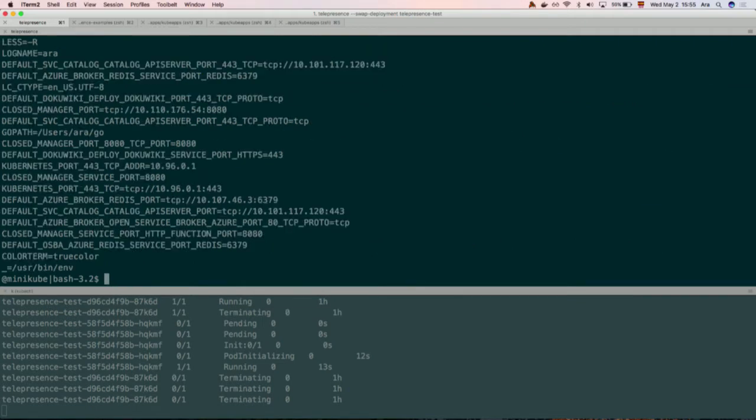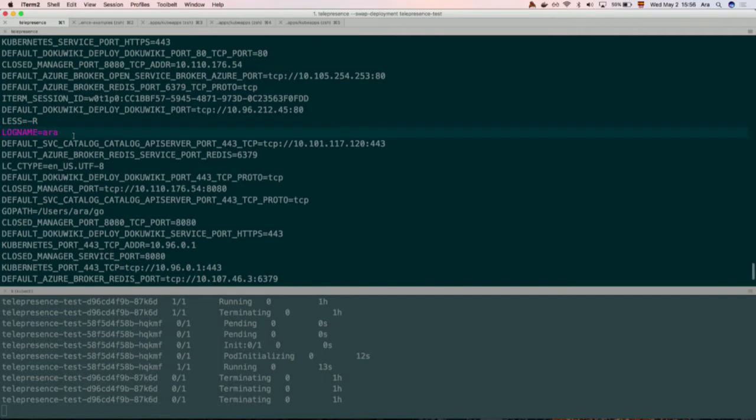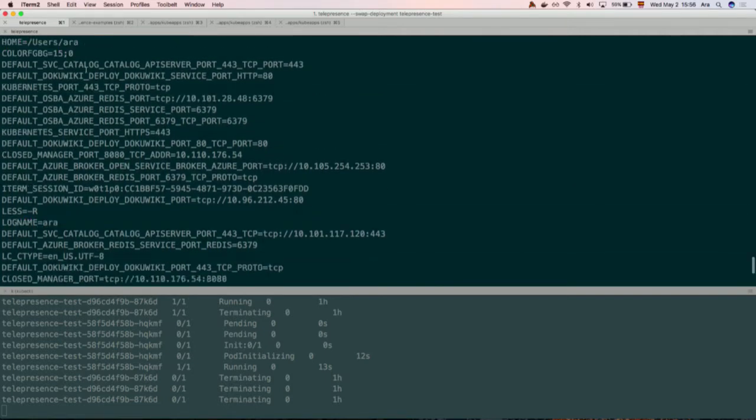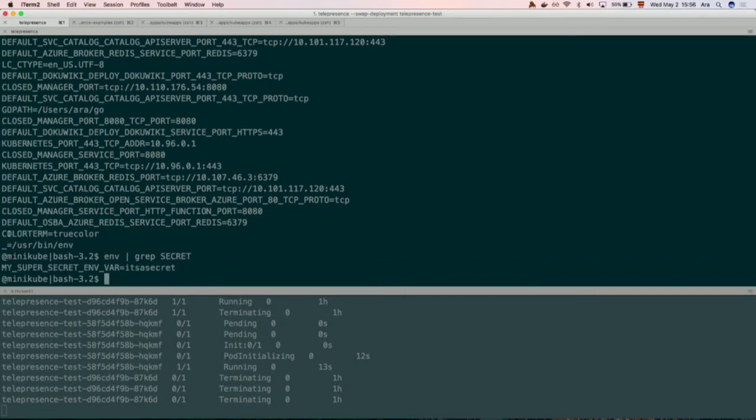Also, we have several environmental variables. Some of them are coming from my local machine. But also, I have access to the ones that are on my pod. This is the one that was on the pod description, and it's still there. So I can have access to any of the environmental variables there.